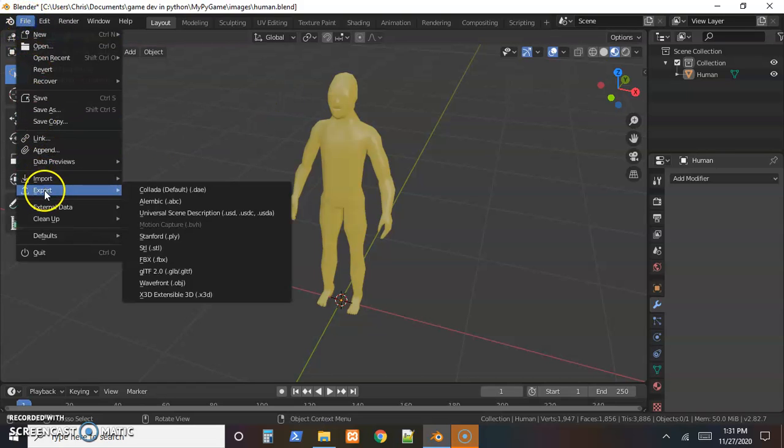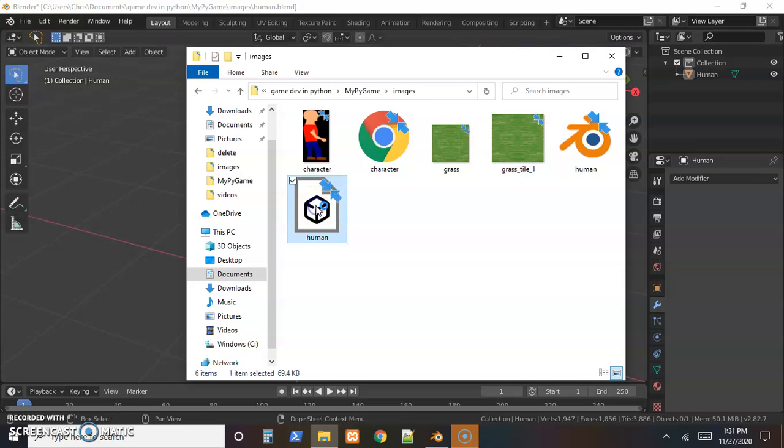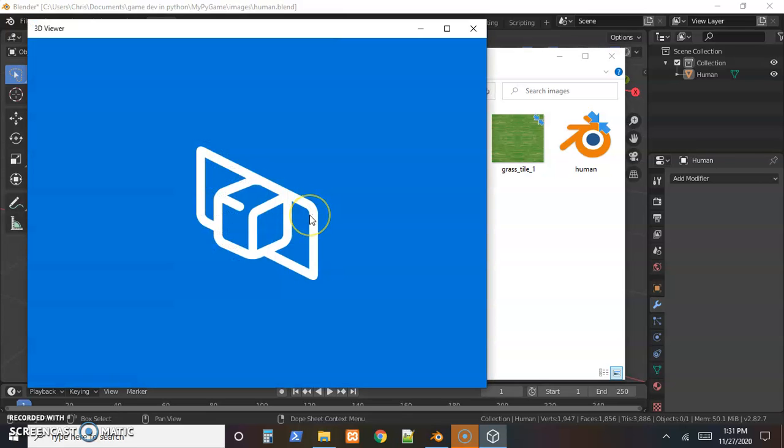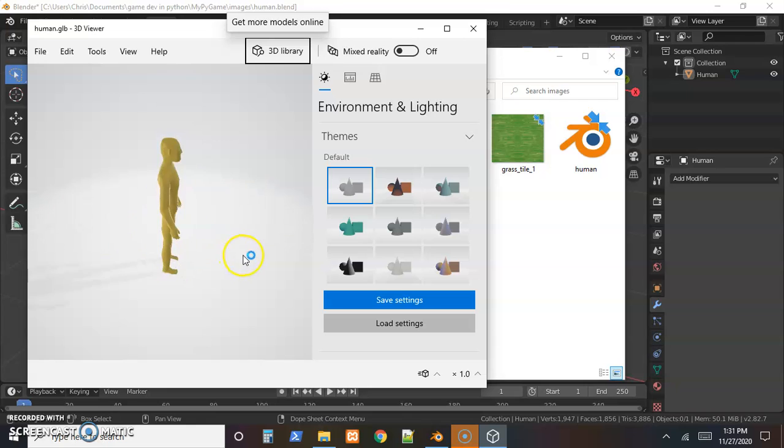So I'll export that here and just overwrite that file. Now if we do a preview, that's taking a long time to open. There we go. Gives us a starter model to work with very quickly.